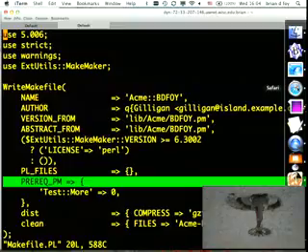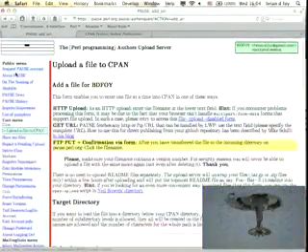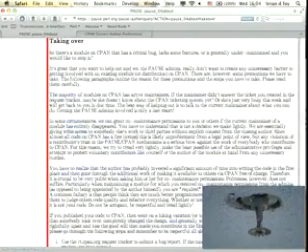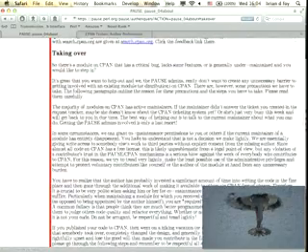let's just go back to the PAUSE web page. There is an about PAUSE. This tells you things about that, and included in that is a taking over. And there is the stuff that we've written to take over an abandoned namespace.